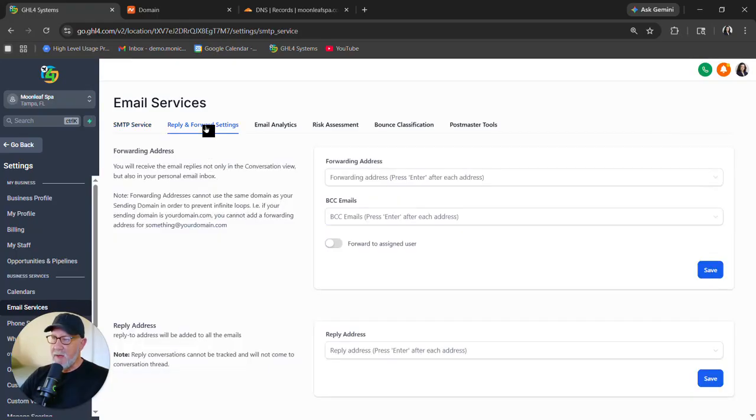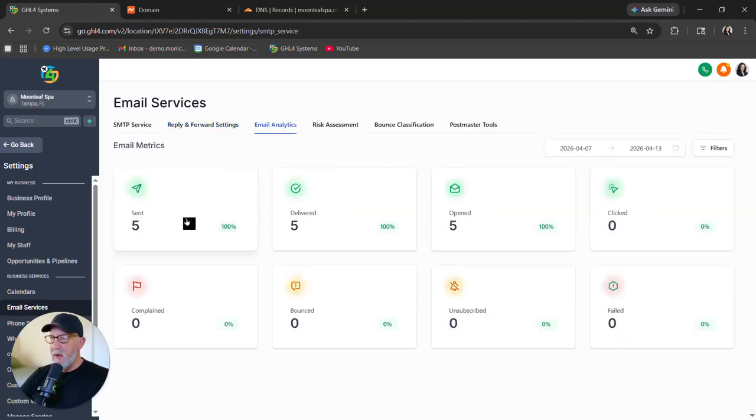If we hit the back to service button here, you're going to see your email services with some additional options. There's a reply and forward settings here. You can use this for the forwarding address, and if you want to bypass the CRM, you can have all the emails that come back into the CRM forward to your email address. You can add a BCC to that also, and you can forward all reply emails to the assigned user. Additionally, you can set up a reply address that replies from a separate address other than what you just set up.